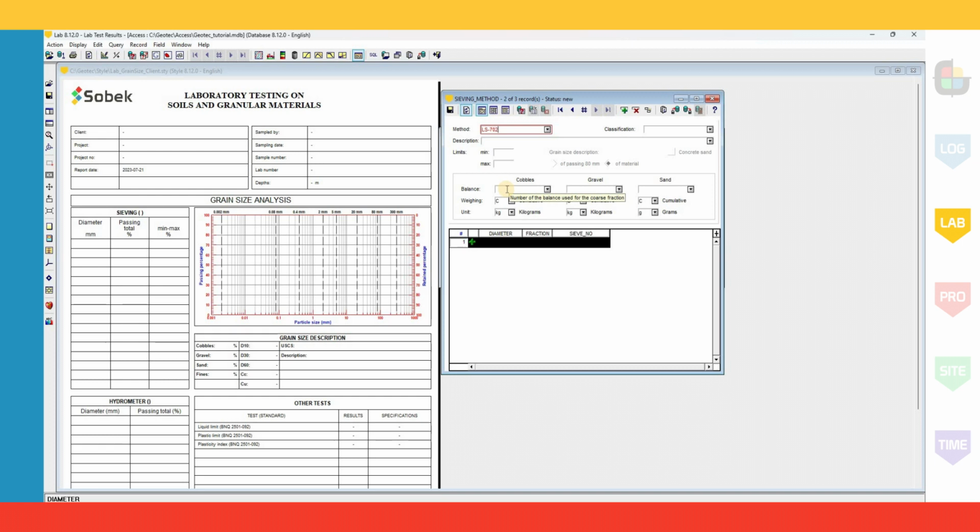For each fraction, I can select the balance typically used for weighing. For the coarser fraction, the weighing is on each sieve individually and in grams. For sand, it is cumulative and also in grams. In the bottom table, I will define each sieve diameter in millimeter and the fraction to which it corresponds.